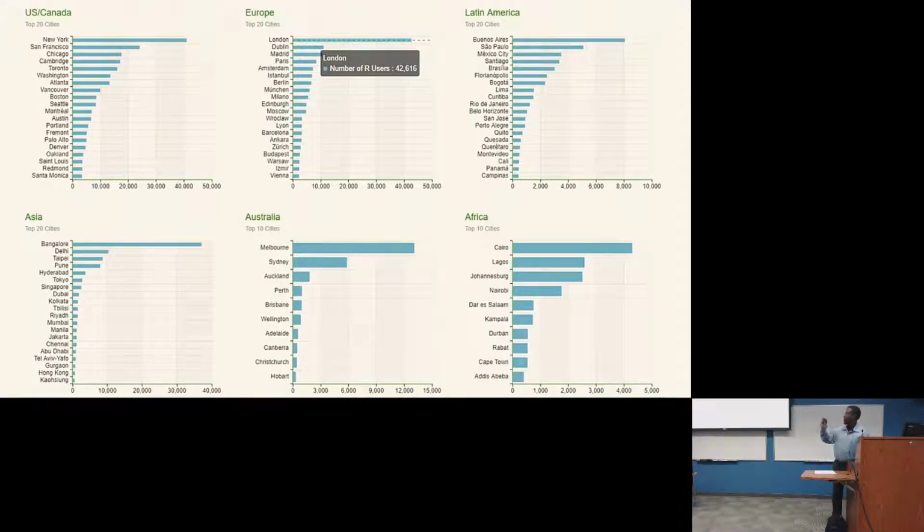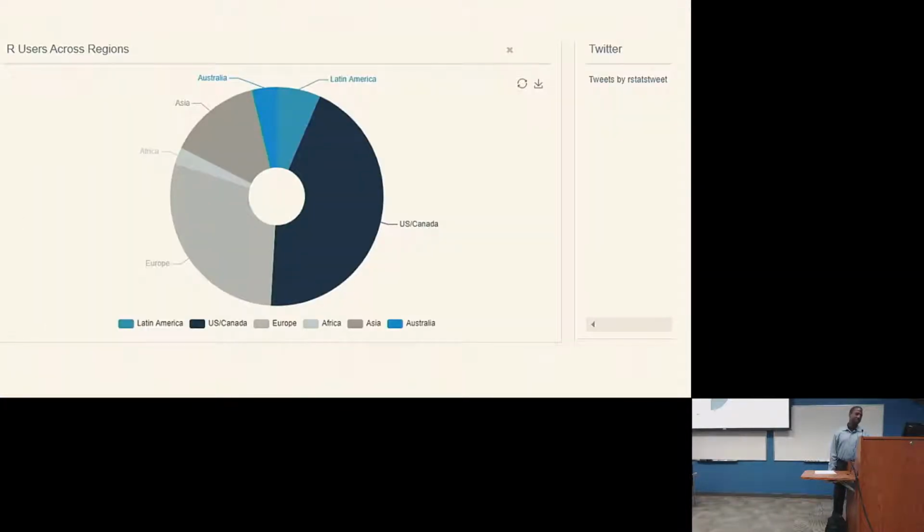So we talked about the temporal zooming. We have so many sections: continents, top countries, countries and top cities. The top city is London with over 42,000 users. Now this is meant for negative arousal, and I'm looking to see if anyone's upset.